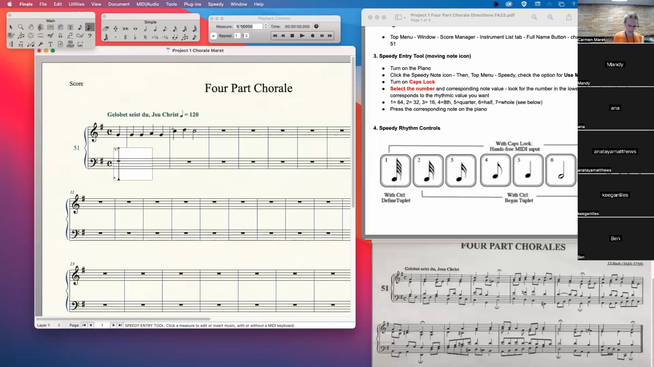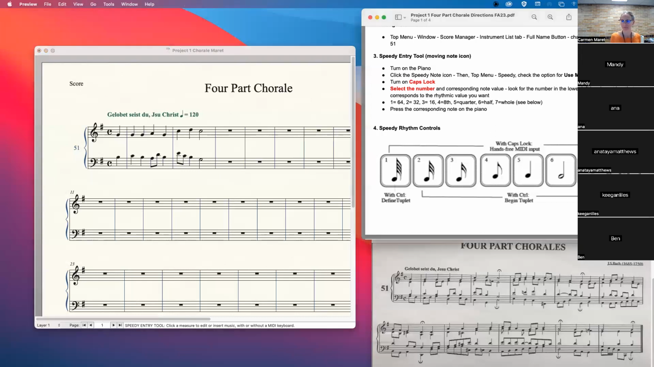Let's do the tenor part now. So I'm going to click 5. I have the caps lock on with speedy, and I'm going to go and enter these notes on the keyboard. Eighth notes are 4. Change to number 4. Yay, we did our first notation.